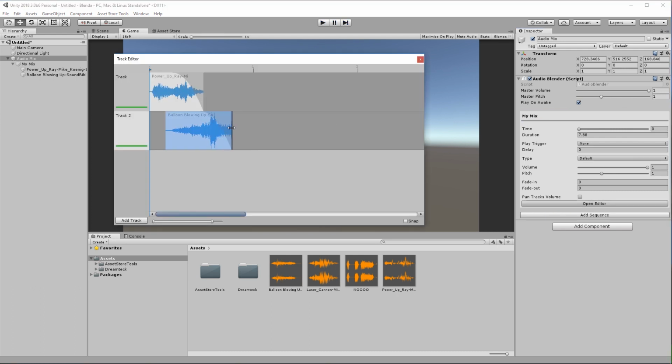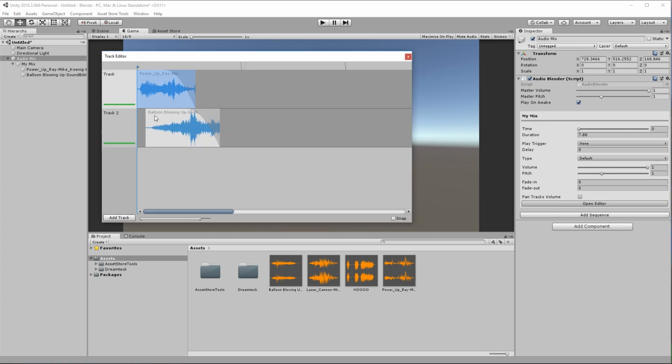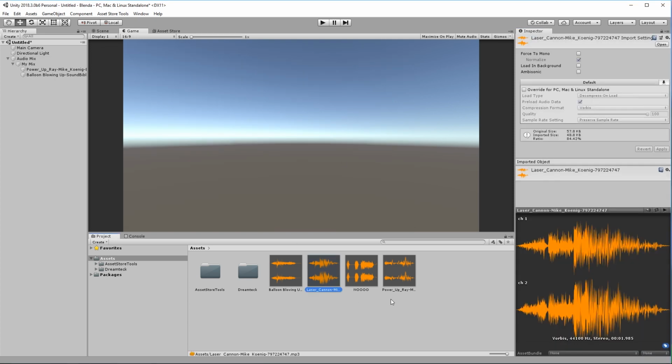I'm not exactly happy with it, so I'm just going to extend it like this. So this is a nice build-up effect, but we need the firing effect too. So let's see what we have here. We have this laser cannon sound, which sounds like this. So it has its own build-up effect, which we don't need.